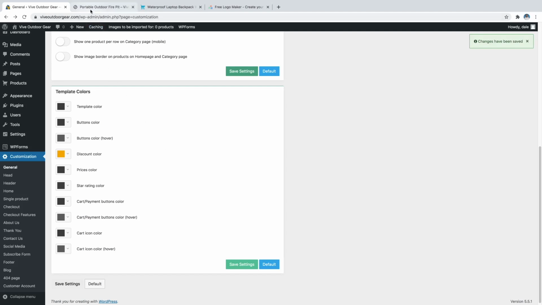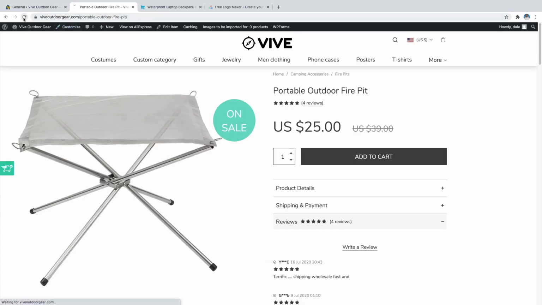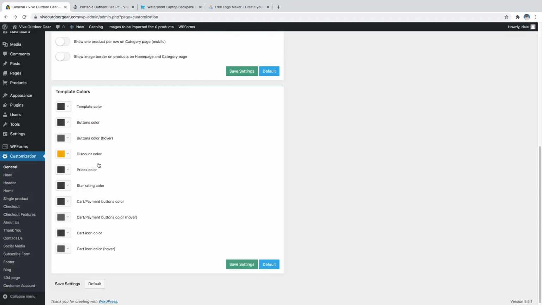And then we'll just go back over to our site. I'll just refresh this. And now you can see that that little On Sale tab is now orange. You can change it to any color that you want. And then I'll also show you how to change the cart as well as the stars. So let's just go back over here. And then you can see that we can change our prices color, our star rating. So we'll start with that.